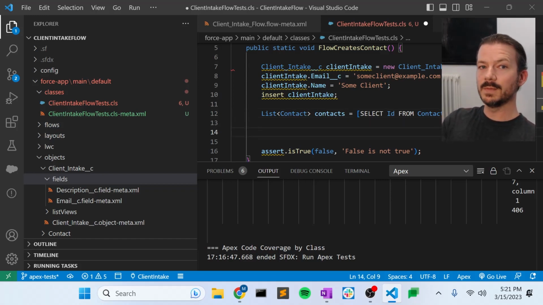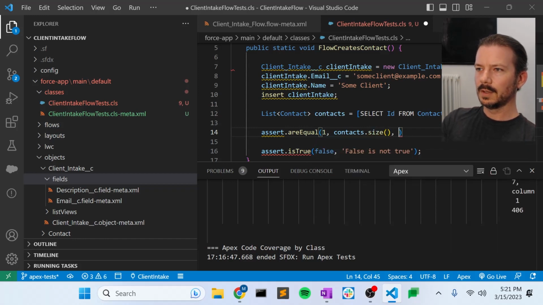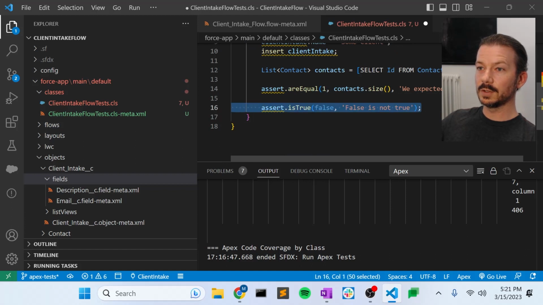And that will be our first assertion, to make sure that one and only one contact record was created. So if we say assert equals, the first value is what we expect, which is that we expect there to be 1, and the second value is what we're testing. So we're going to say contacts.size. And if this fails, this is the message we want to show. And we'll say we expected one contact record. Okay, so let's go delete this assertion that will always fail.